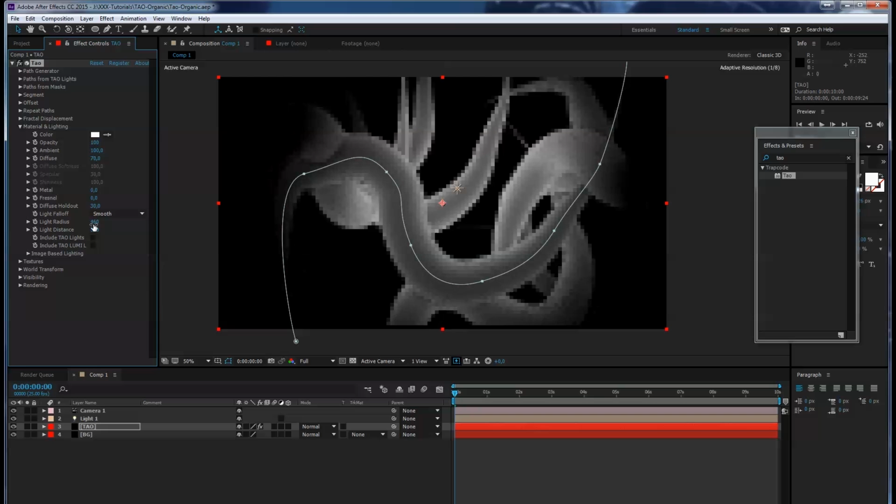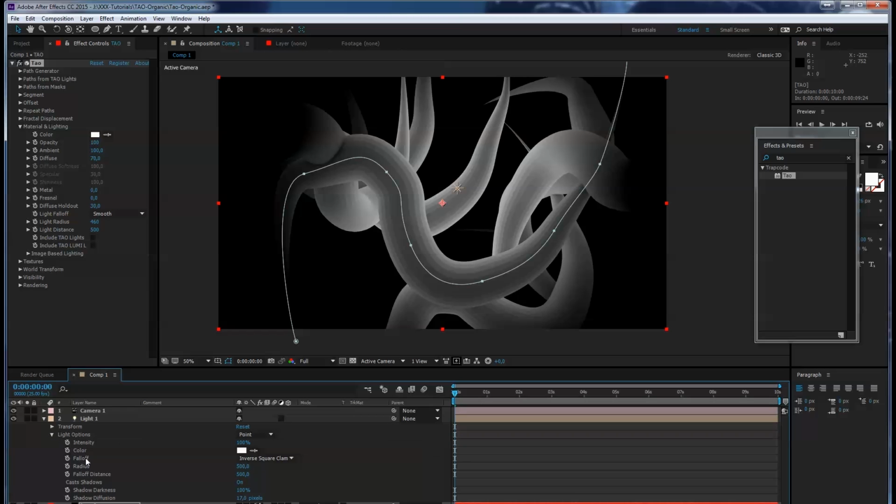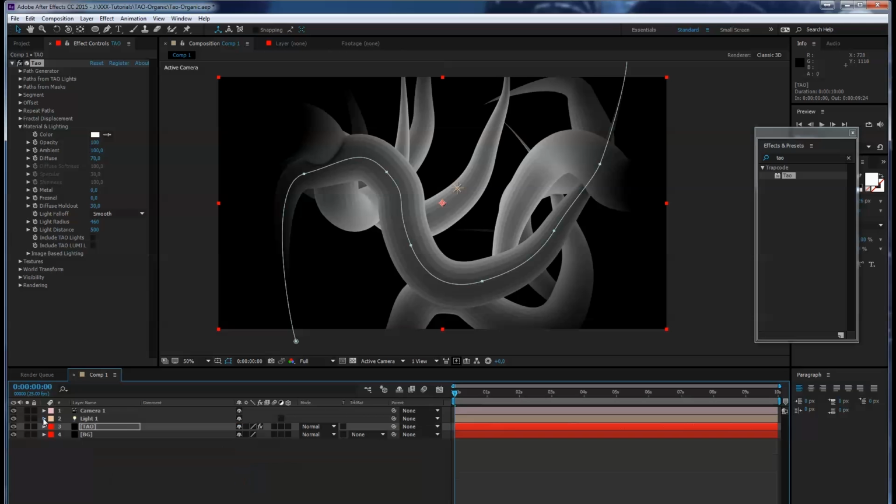Normally you have here in the light options the same possibility to change the radius and the falloff, but that will not affect the Tao object. So you don't have to change anything here except the intensity, because it will not affect Tao in any way. So we have to change these settings here in Tao, which is for the first time a little bit confusing, but if you're familiar with that, you know where to touch and tweak the settings, okay?